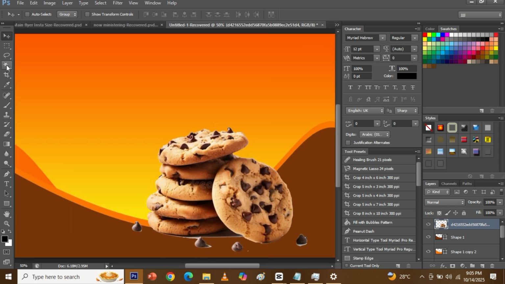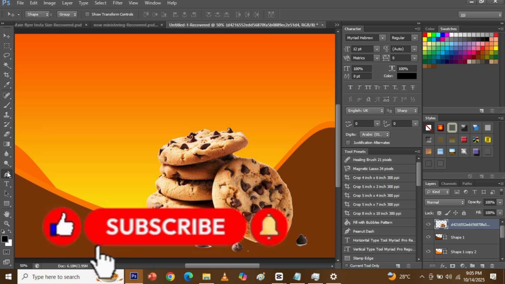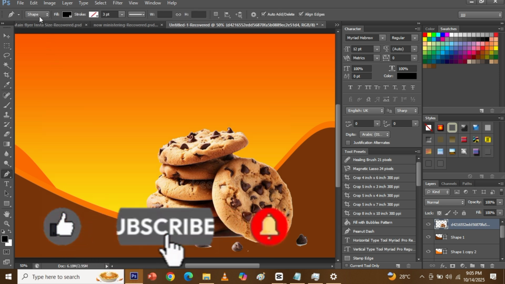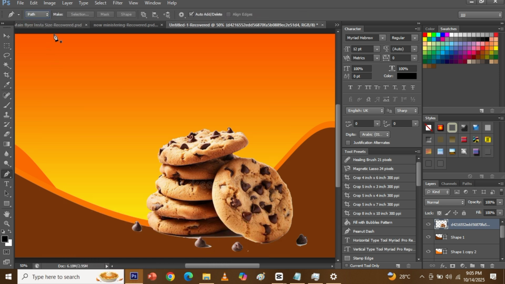Let's proceed. Let's use the pen tool to adjust. Make sure that it's on path now because you want to delete that area out. It's going to be on path, not shape. If you place it on shape, that means you are drawing a shape over it. But if it's on path, you want to remove the unwanted part of the object.